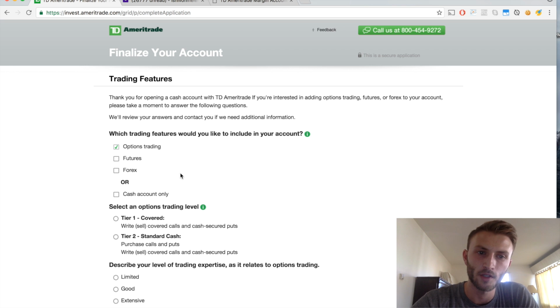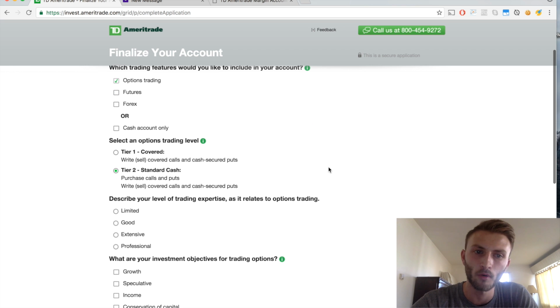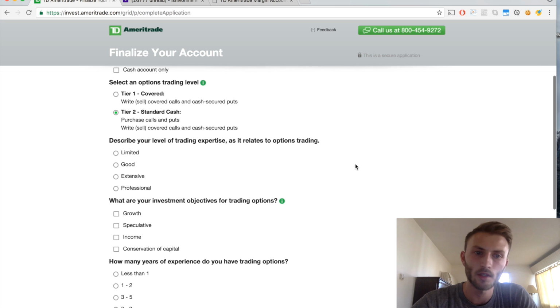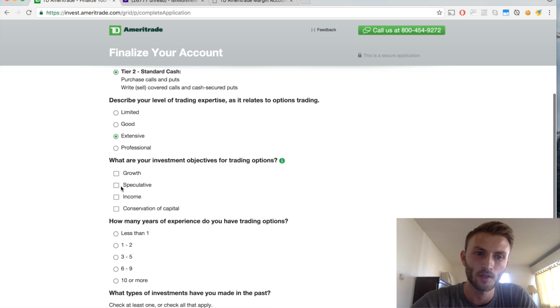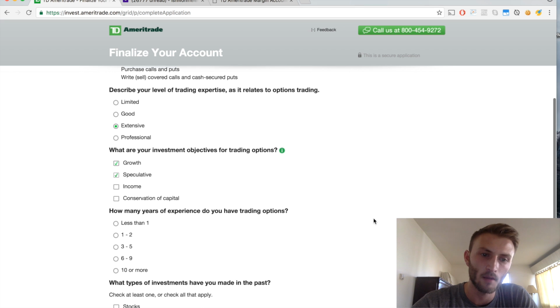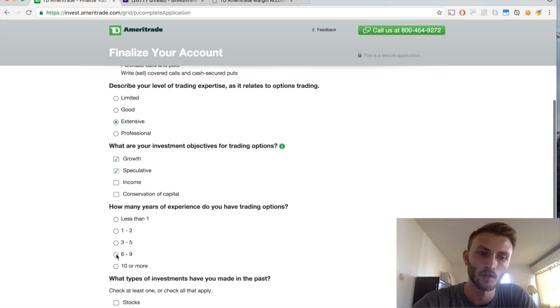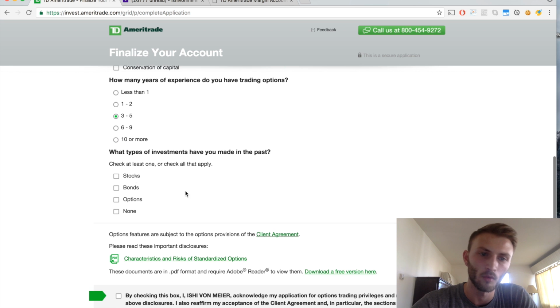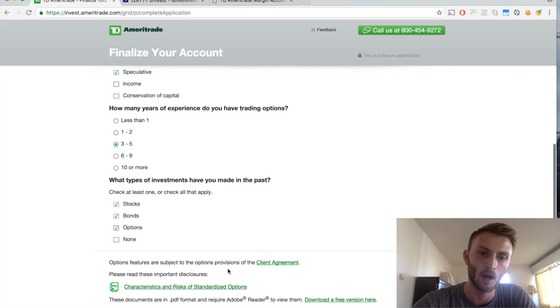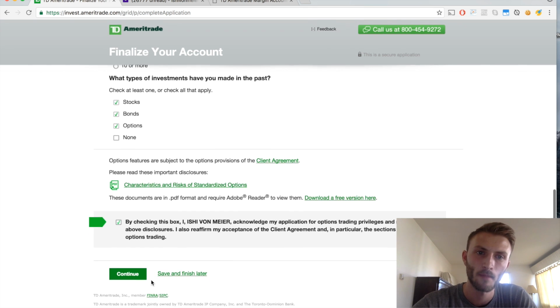We're going to go ahead and go for tier 2 because that's what we're trying to get immediately approved for. Level of trading expertise, again, we're going to want to be in this region. So I'm going to go ahead and say extensive. And then, why limit ourselves here? We want to be speculative. We want growth. And then years of experience, I mean, the more the better here. So I'm going to go ahead and say 3 to 5. And then, why limit yourself? And we're going to check the box, and we're going to go ahead and hit continue one more time.